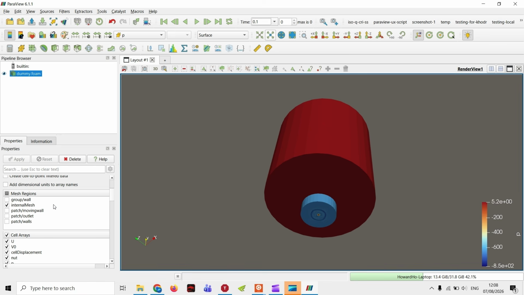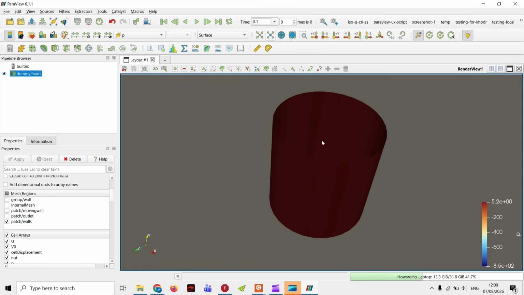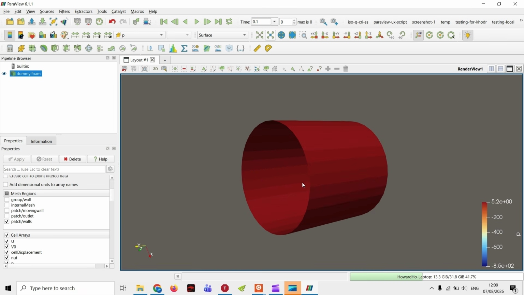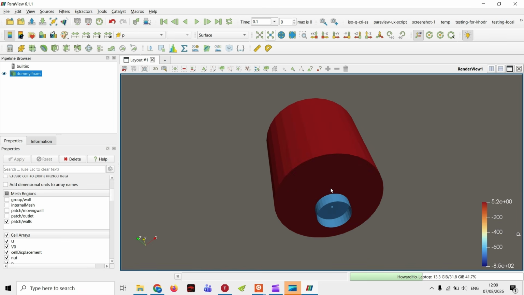Now, under here, Mesh Regions is just going to read the internal mesh by default, but you can change it to, let's say, only render or read the walls of the geometry. So we can see the top is being hollowed out and so is the bottom. Sometimes this is useful for plotting and extracting things like wall shear stress or pressure coefficient. Right now we just change it back to the internal mesh.